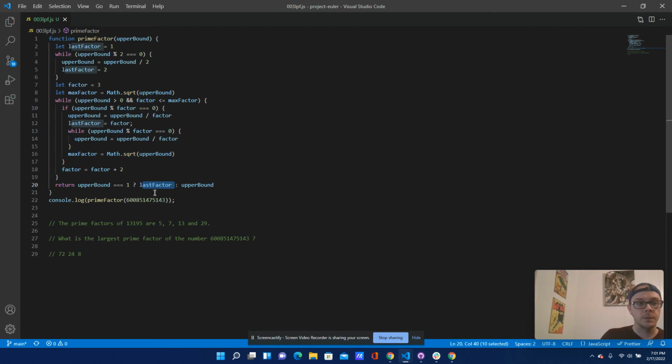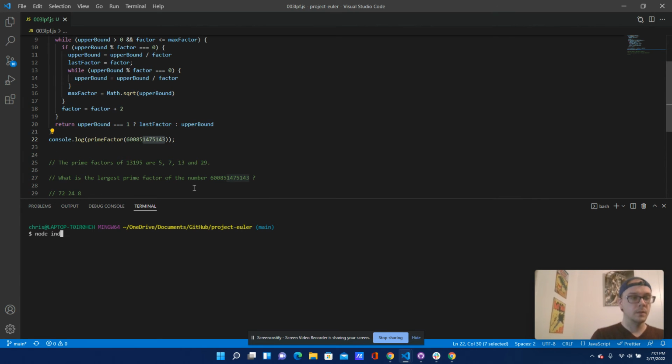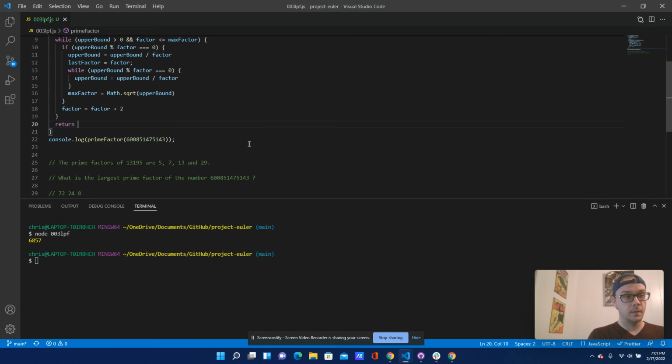If we haven't rooted out all the numbers, then that means there's still a number that the original upper bound is divisible by, and that is the current value of upper bound. So in this case, we'll watch how that works. You can see the answer is 6,857. Watch what happens if we do something like last factor. Let's run it again. We got a different answer.